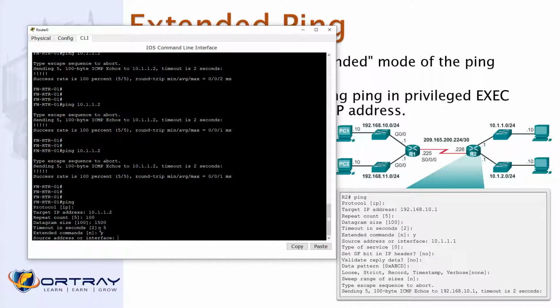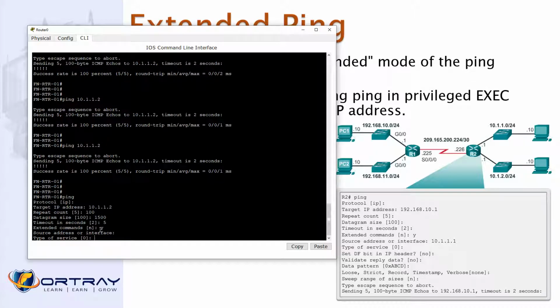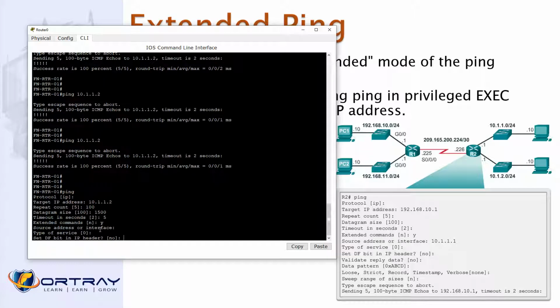Like what will be the source IP, or what will be the size of the packet, how many pings. Because by default, there are 5 pings, you can increase it. You can change the packet size. And you can see now the source interface, any interface, type of service you can use, DF bits you can set.